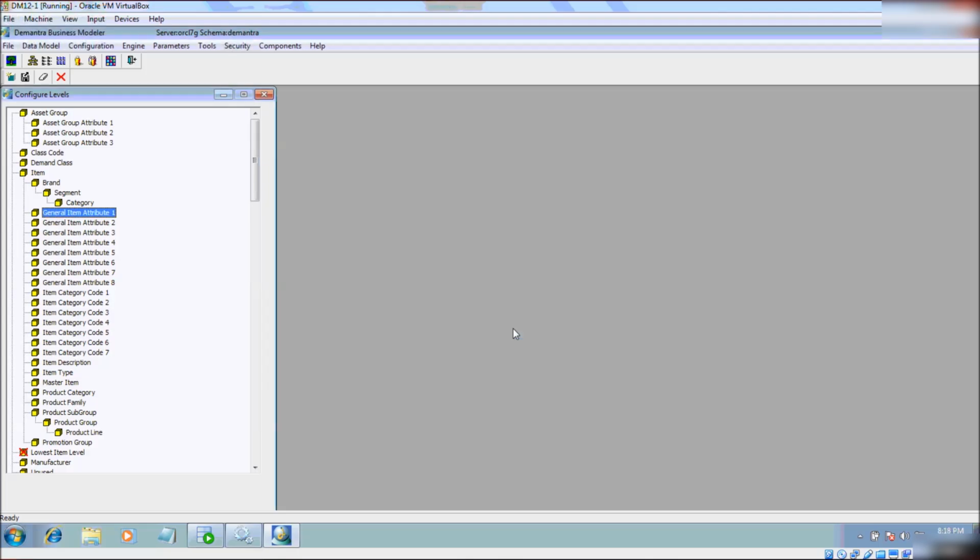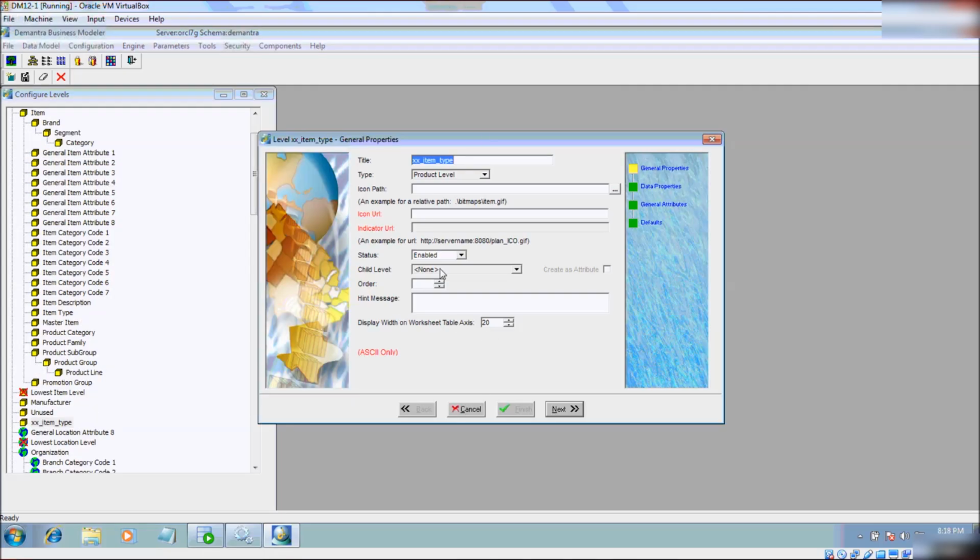Okay, so coming back to our level XX item type. This is the child level. We don't have any child, so nothing is there. Now, this order. What is meant by order? When we open the worksheet designer, it shows some levels in the aggregation screen. So what should be the order? This level should always be at the top, at the bottom, or somewhere around some 10, 15 rows. So that is the order.